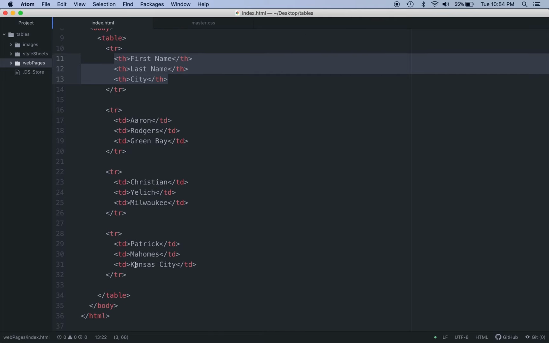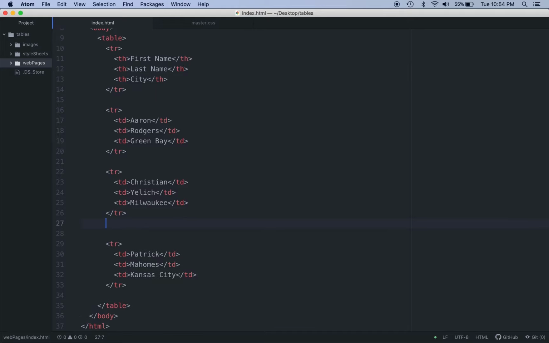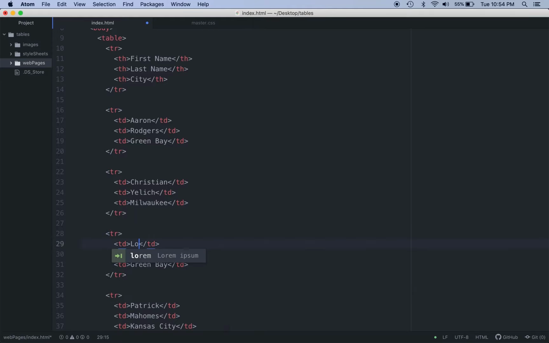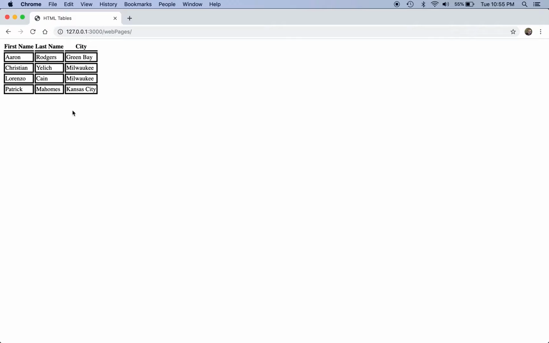Okay, so then what ends up happening is sometimes we have data that spans multiple columns or multiple rows. So for instance, if we're talking about Christian Yelich and we want to put them in Milwaukee, okay, so let's go ahead and just paste in another record here. So I'm going to go ahead and pick Lorenzo Cain, and I want Lorenzo Cain in Milwaukee. And then we can skip over and look at that. So we have our 4 players here.